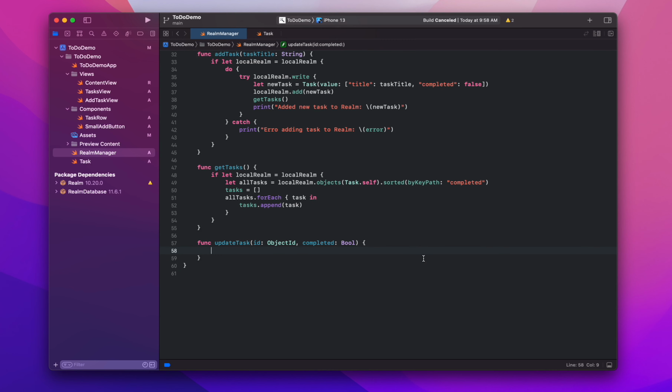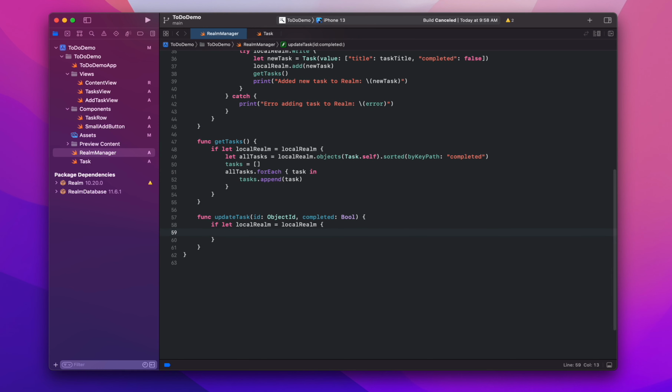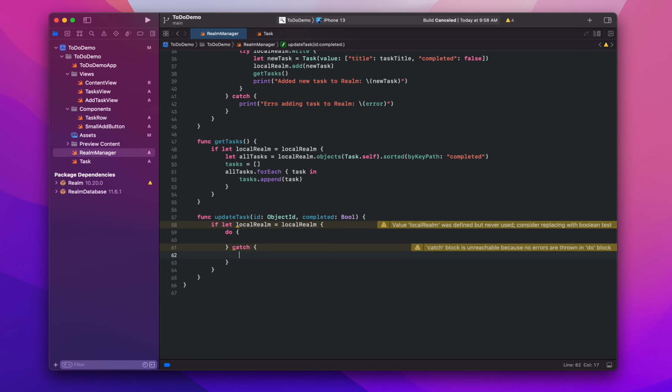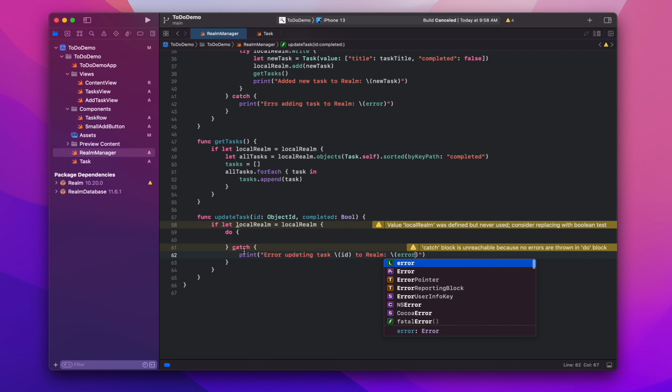Inside of this function again, we need to unwrap the optional. So if let localRealm equals localRealm, then we will call the do catch statement, because writing to our local Realm might throw an error. In the catch, let's print "Error updating task", and we'll print the ID to Realm, and we'll print the actual error.